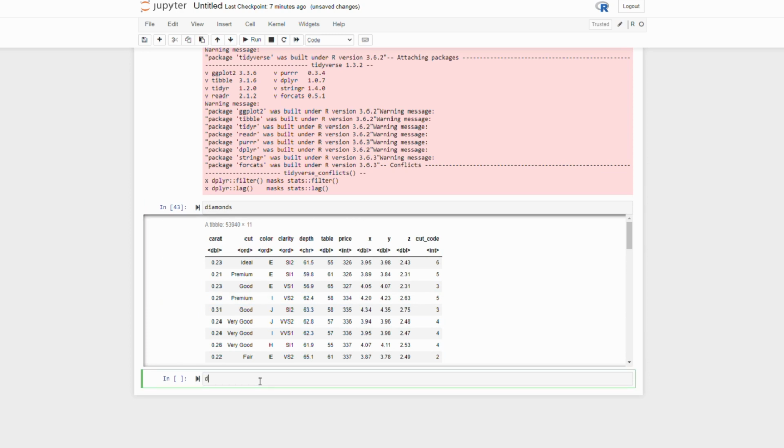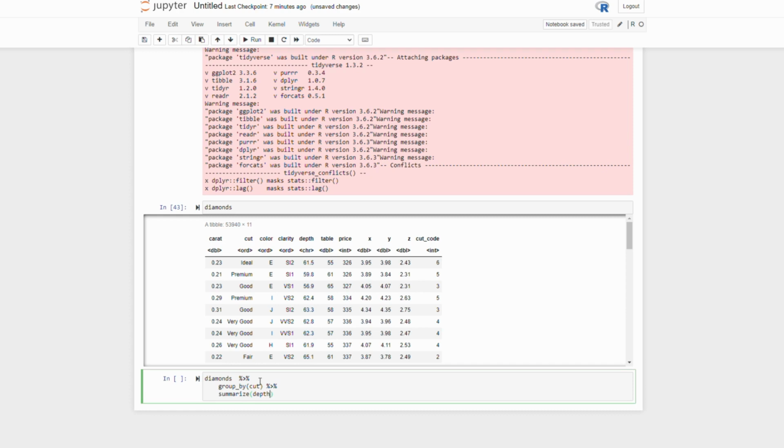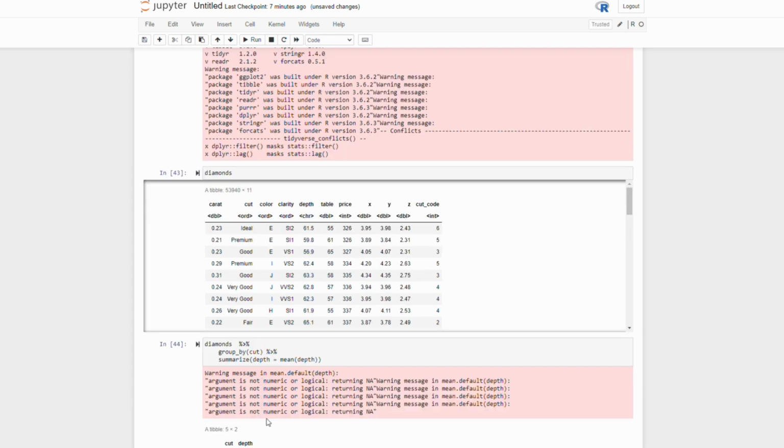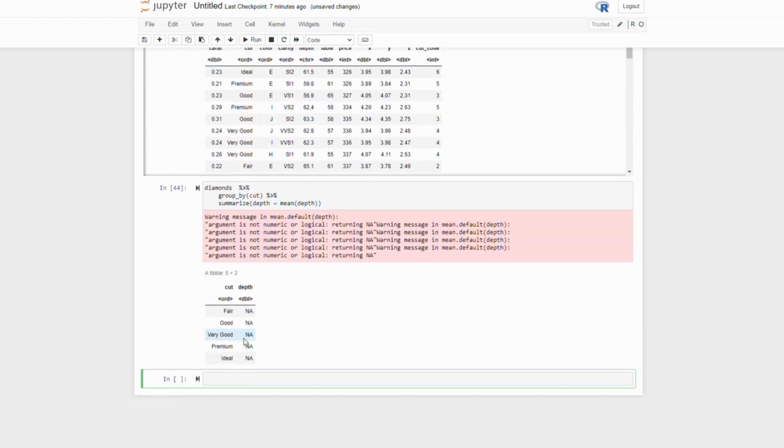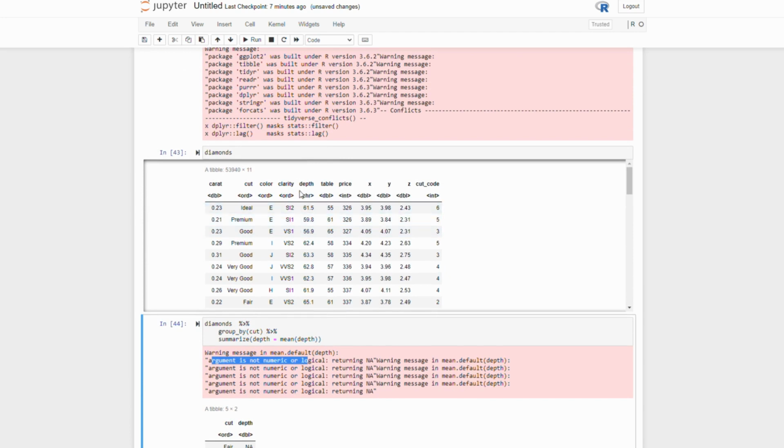So if we try to run diamonds and group by the cut, and we wanted to figure out what the mean depth was by cut, so I could do summarize depth equals mean depth, and I run this, it's just going to give me errors and NAs. It's going to say the argument is not numeric or logical. And we can see up here that our depth is a character string, and so it doesn't know how to analyze this using the mean.